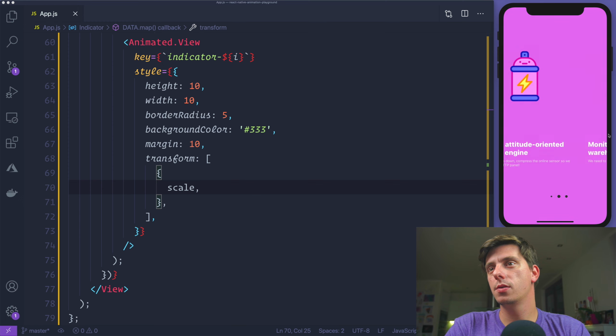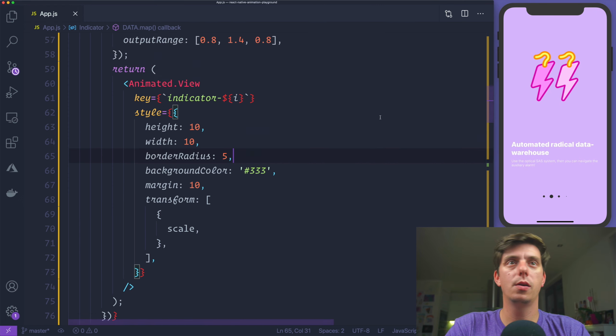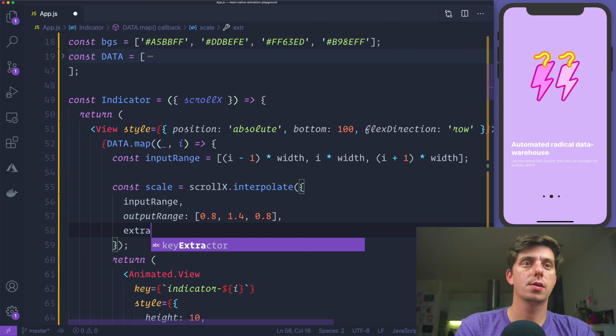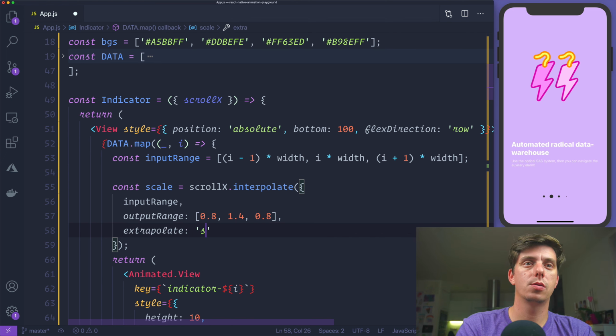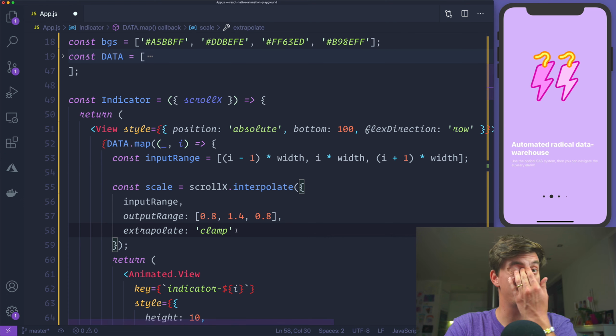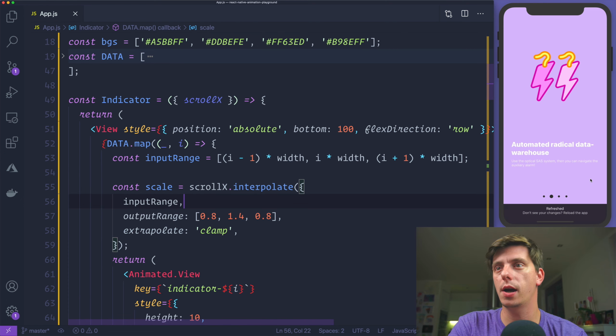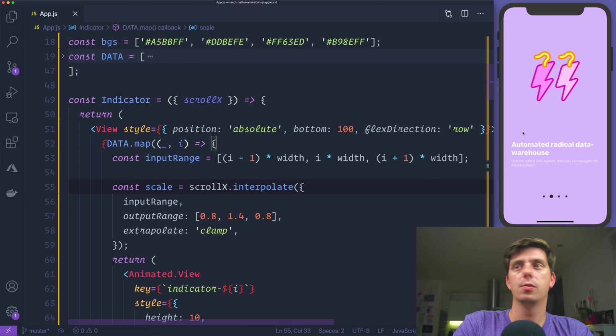All right, this is looking really good. The only problem is that we need to extrapolate. So extrapolate, it's going to be clamp. And the reason for that is we don't want to move outside of this range for this particular item, right?